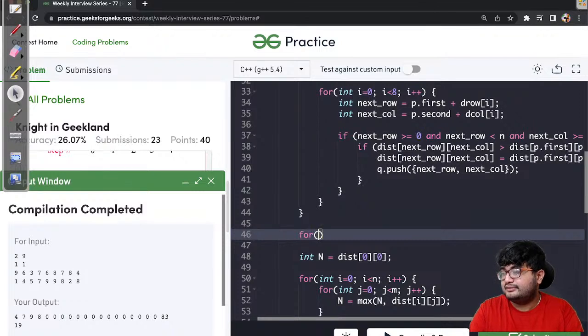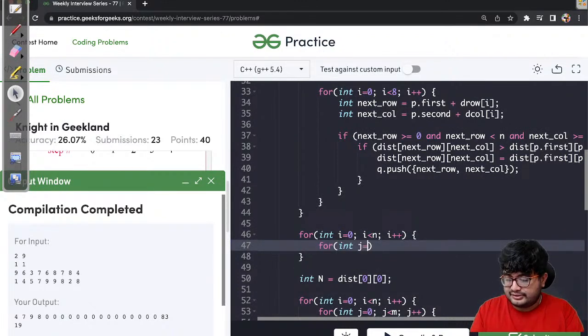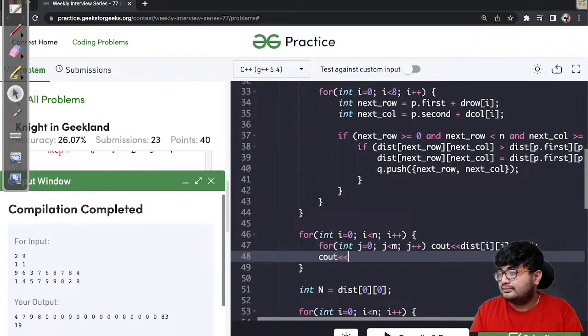So for int i equals 0, i less than n, i plus plus. For int j equals 0, j less than m, j plus plus. Cout distance of i j, cout endl. Yeah, let's now run this.